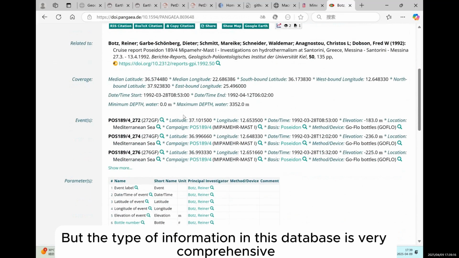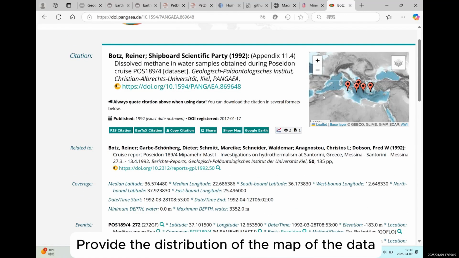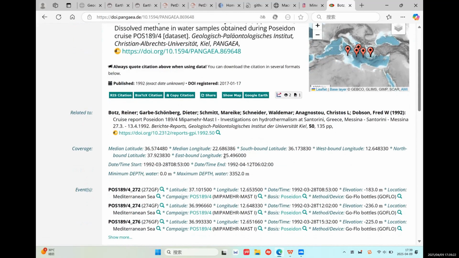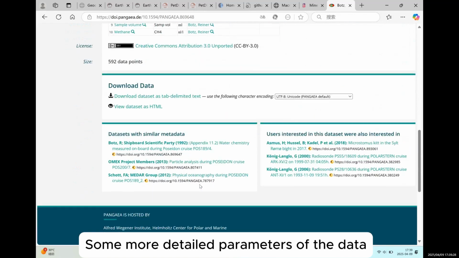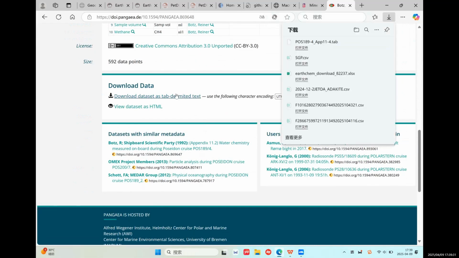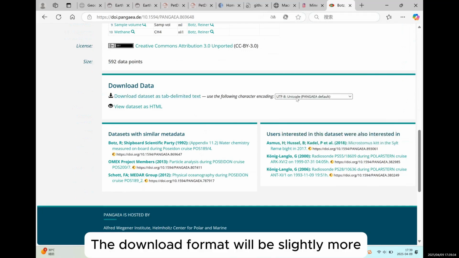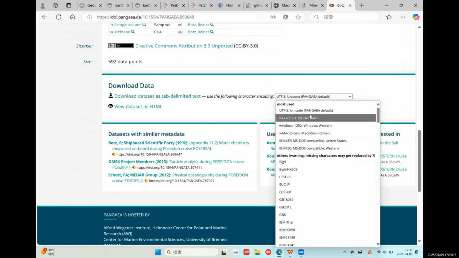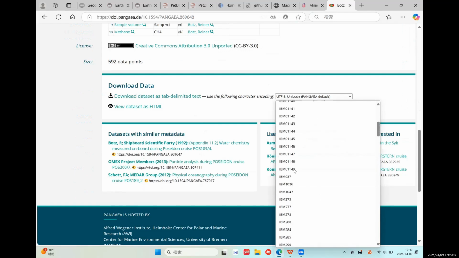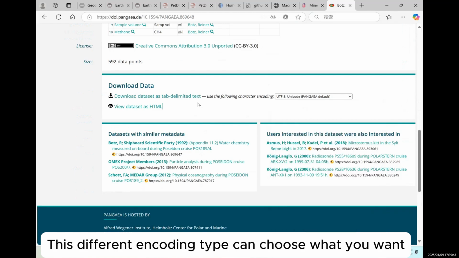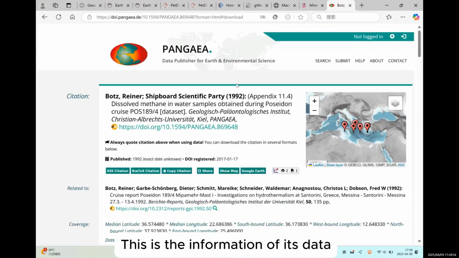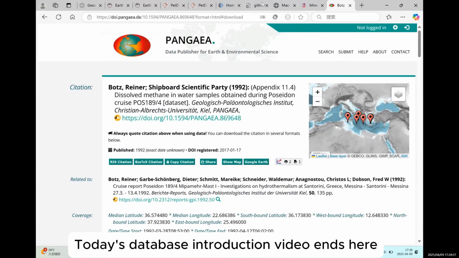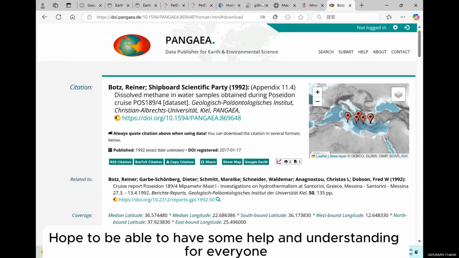The type of information in this database is very comprehensive. It provides the distribution map of the data and some more detailed parameters of the data. Then download: the download format options are slightly more numerous, and with these different encoding types you can choose what you want. This is the information of its data. Today's database introduction video ends here. Hope it can be of some help and understanding for everyone.